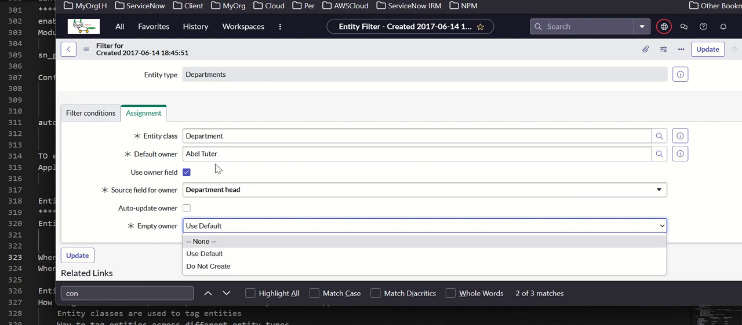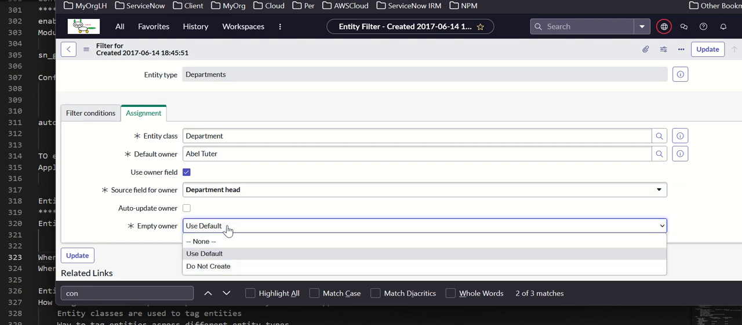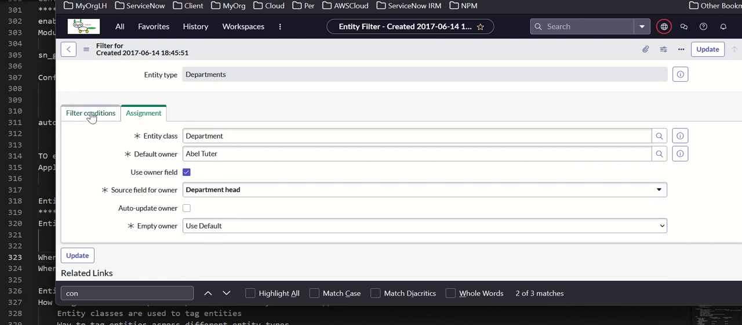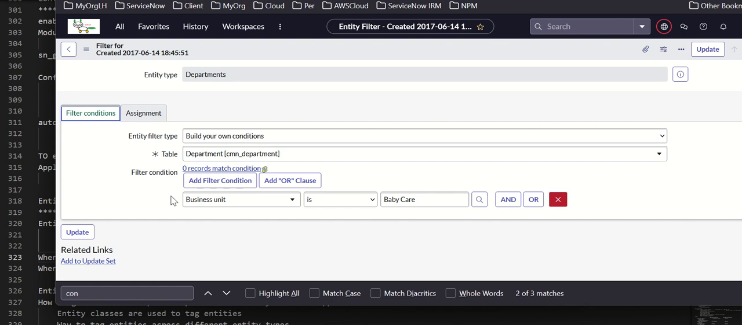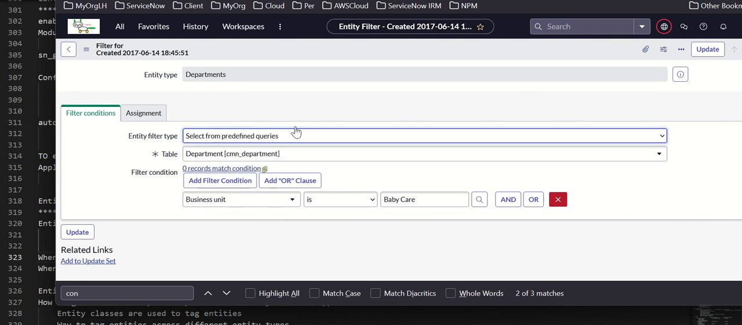So because we have given a default owner, at the time of entity creation, if it cannot find an owner on the source record, then it will assign a default owner and create an entity. But if you don't want the entity to be created with an empty owner, then you can also say do not create entity. So that's about two tabs. One is assignment, one is filter condition. And then the two options available here: one is build your own conditions or predefined CMDB queries. Right? So that is that.